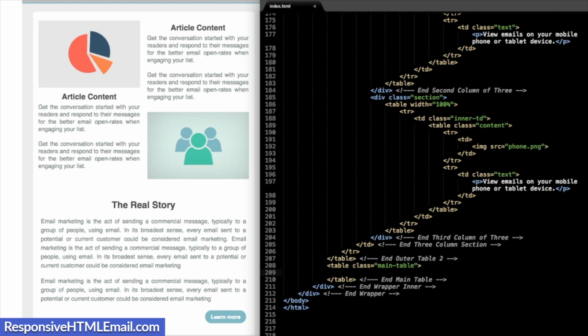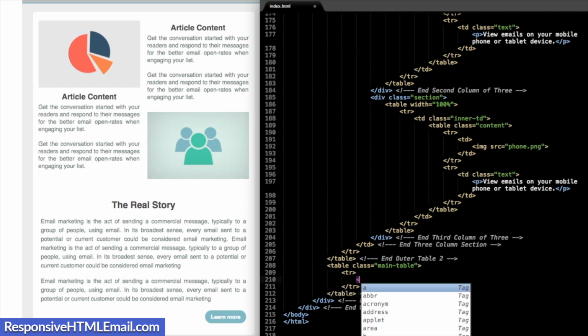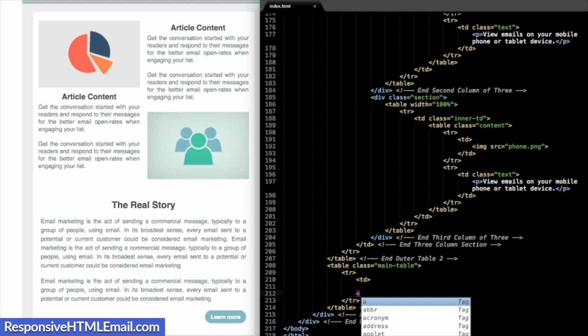Okay, and then within that, let's go ahead and create a table row. Alright, and then we're going to have 2 columns inside of here. So let's do a td class 2-column. So write your table data class, and then we'll give it the class of 2-column.